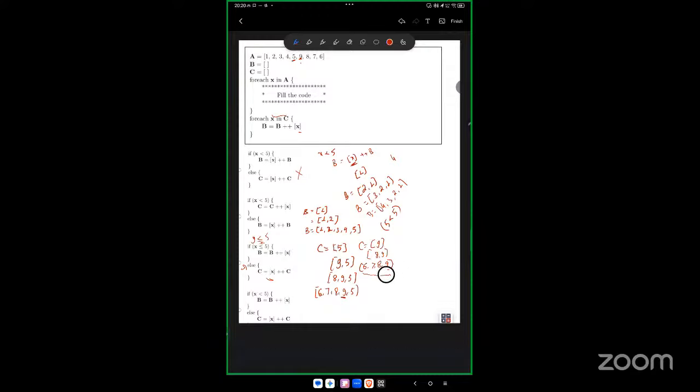Any doubt till this point? Okay, I believe no doubts. So now we have completed this for each loop. We are done with that.